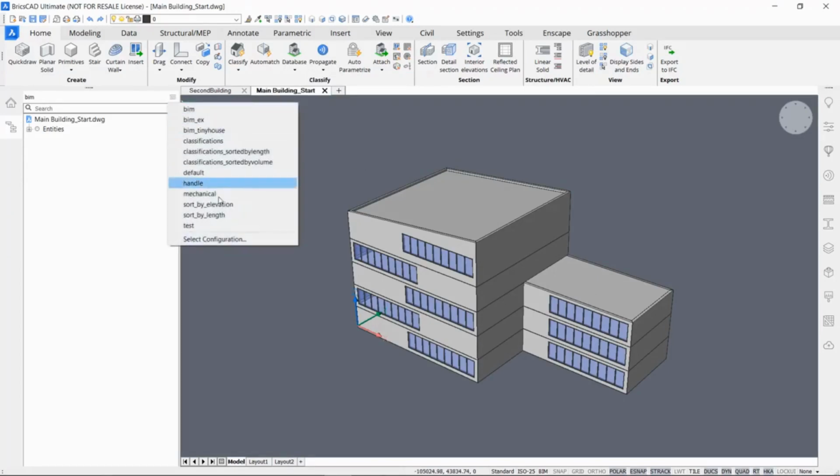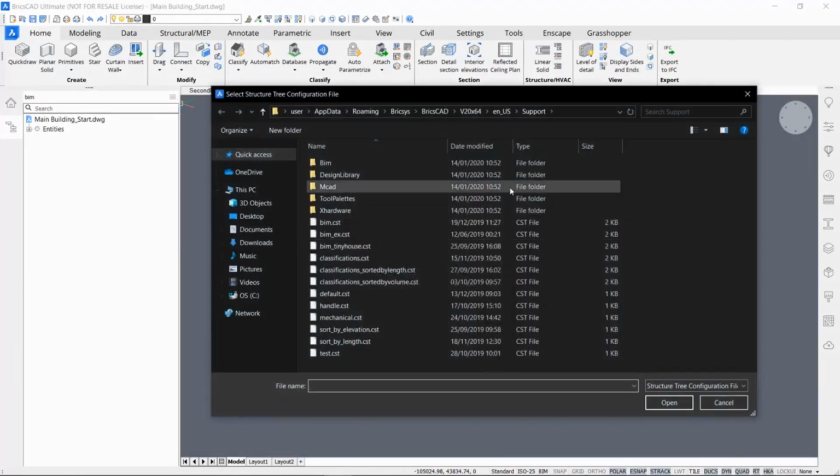Of course, you see here I have a lot of different configurations. If you don't find it in the drop-down menu, you can select configuration and you will be directed to the support folder where you can find each configuration style as well. If you don't find BIM in the support folder, I have included this file in the starter files of the training, so you can copy and paste it into your support folder.